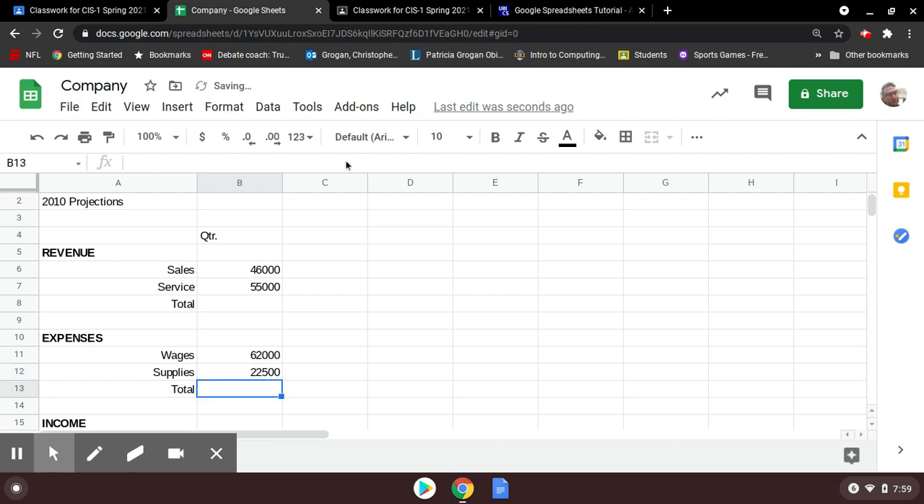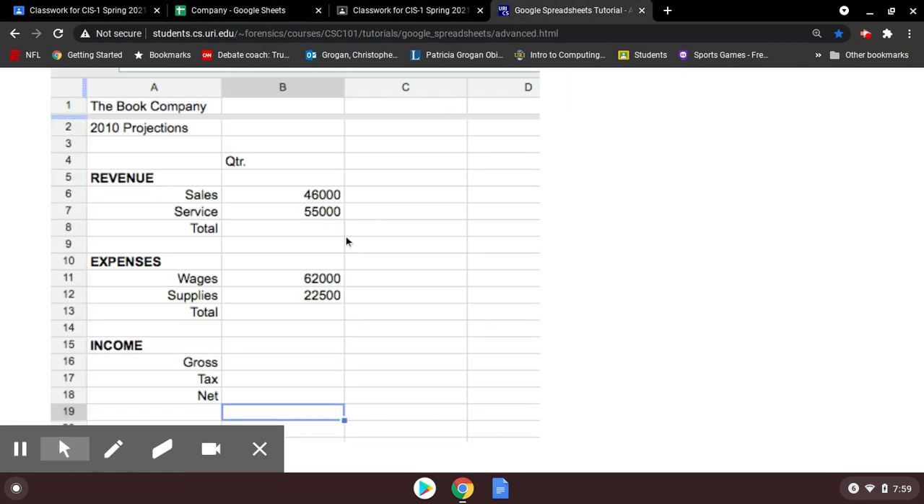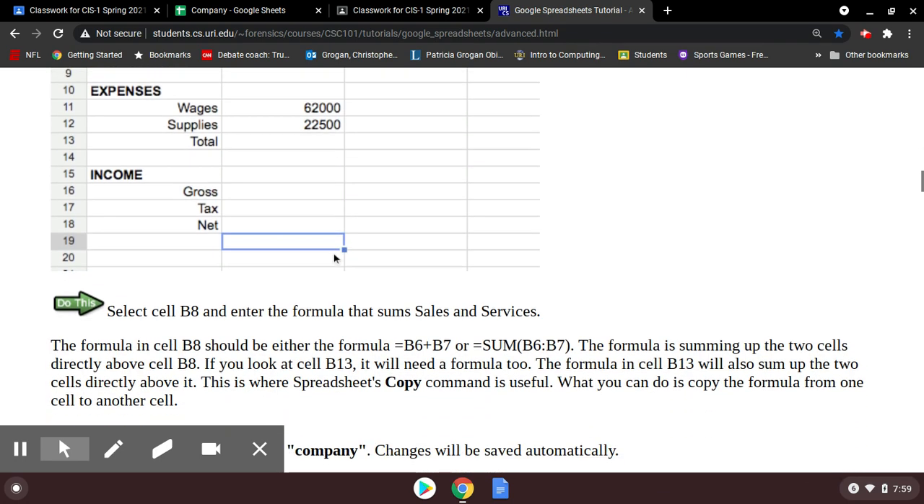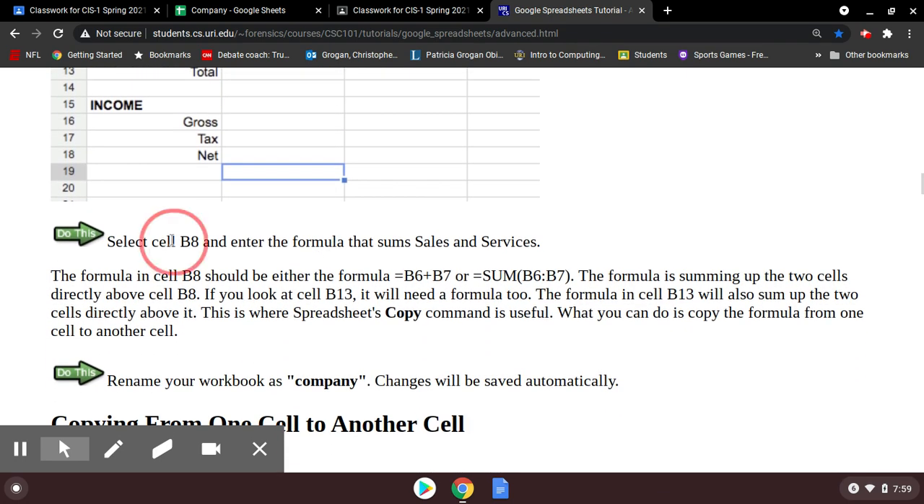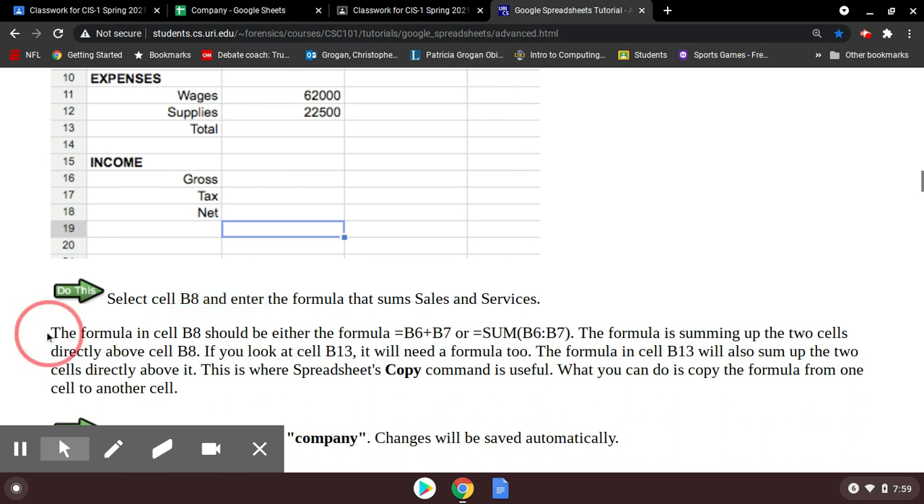So now the next thing we're going to do is select cell B8 and enter the formula that sums up sales and services. The directions even list it right down here. On cell B8, there are two ways to enter the formula. We could use this one or this one.